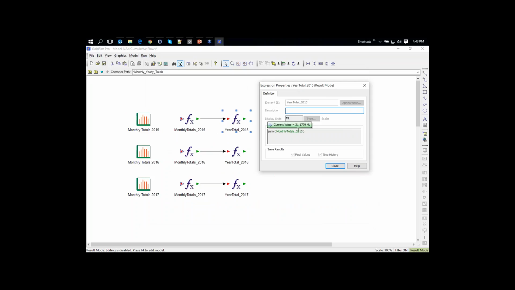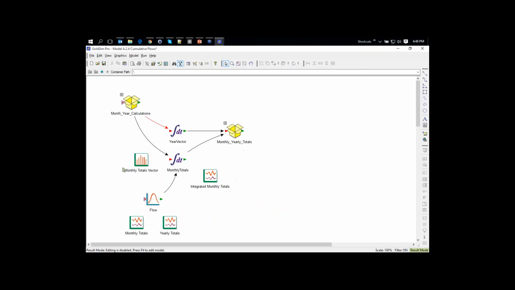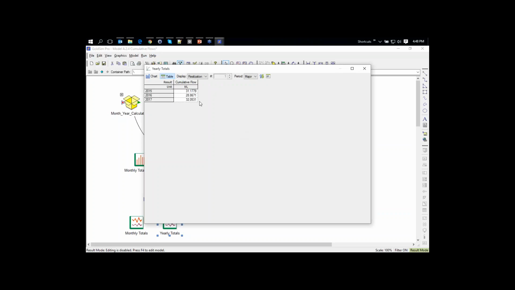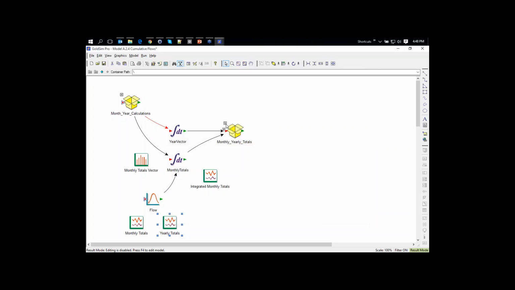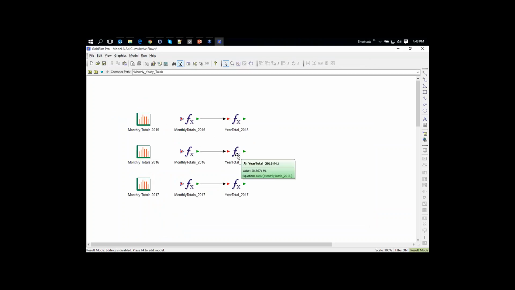And you see in the tooltip 31.1779. Let's just make sure that that's correct. So here I have yearly totals calculated using reporting periods. And that first one is 31.1779. 2016 is, let's see, with reporting periods, we got 28.86. Come back in here, we got 28.86.